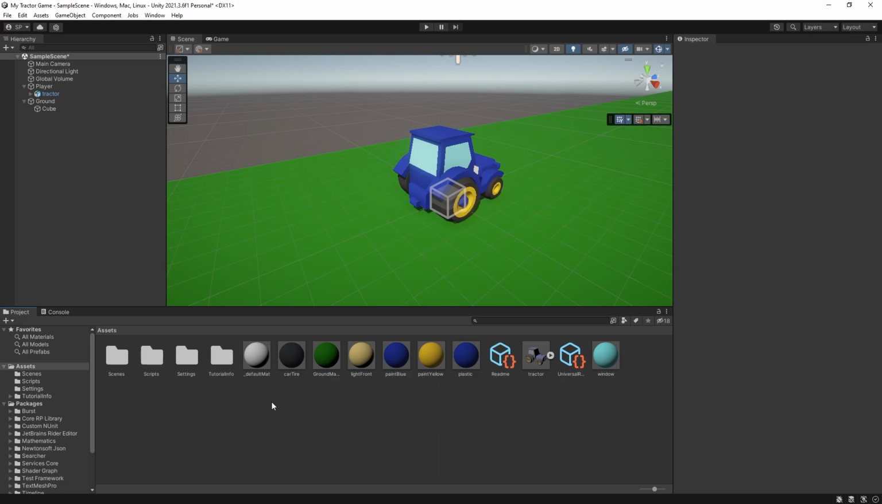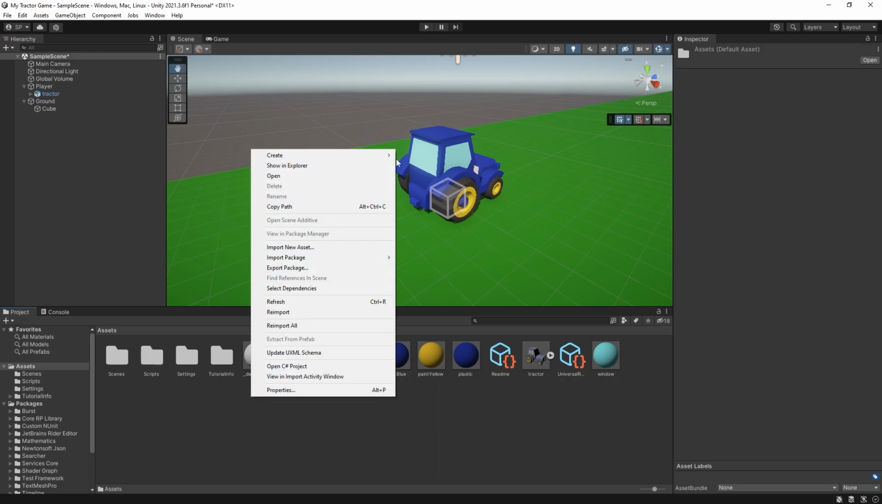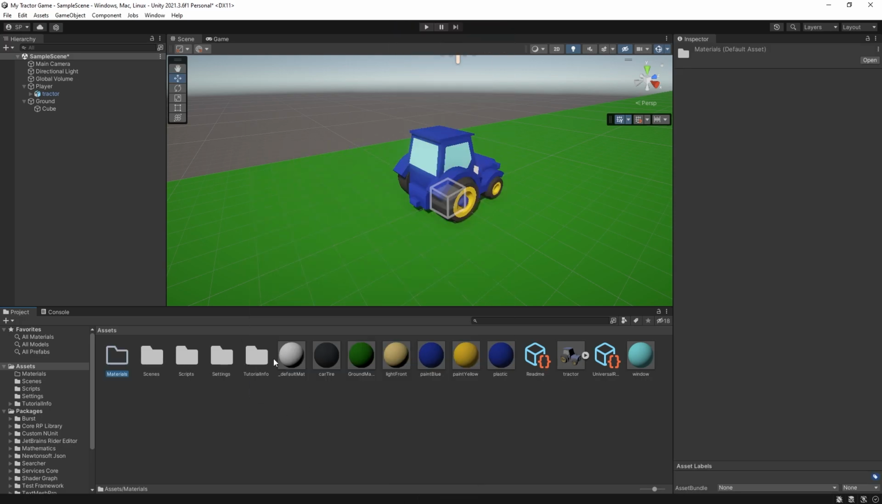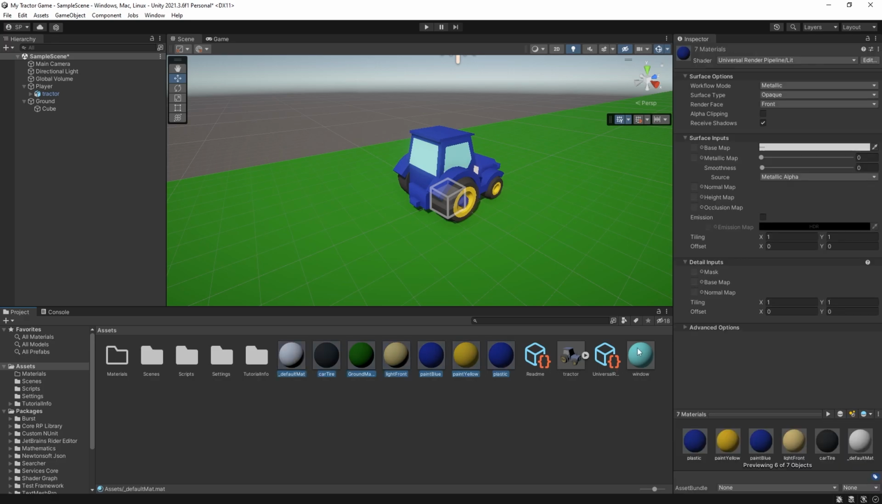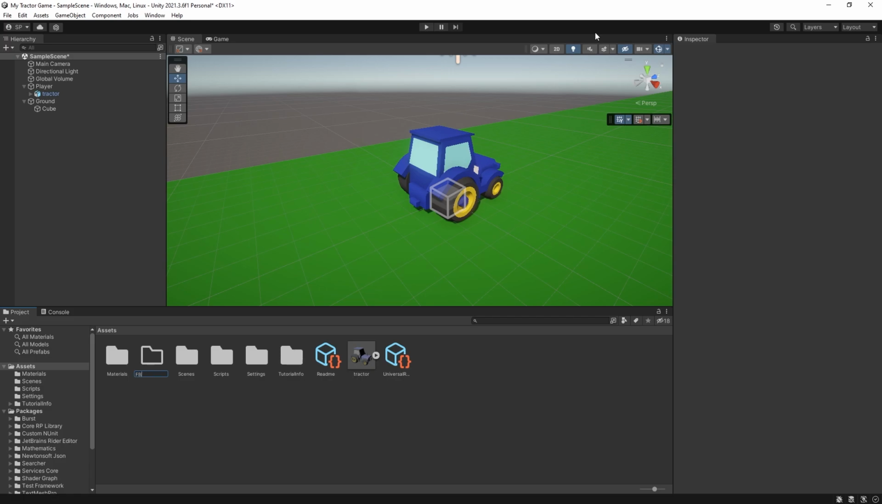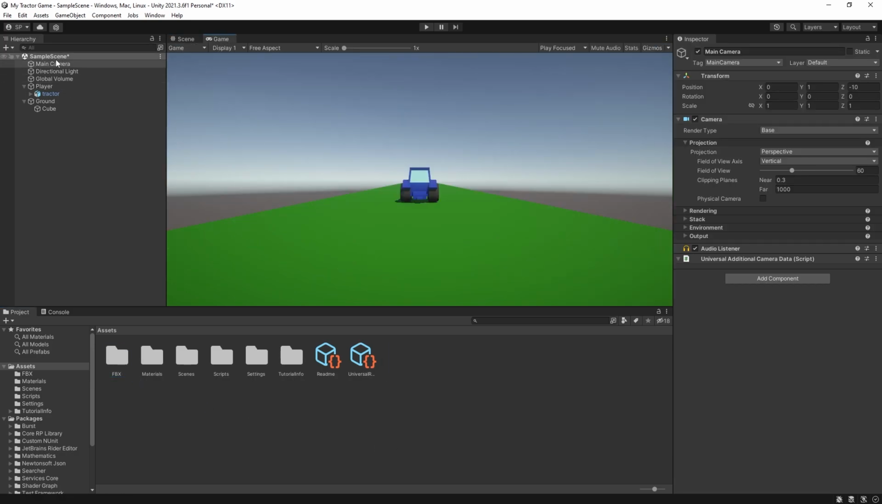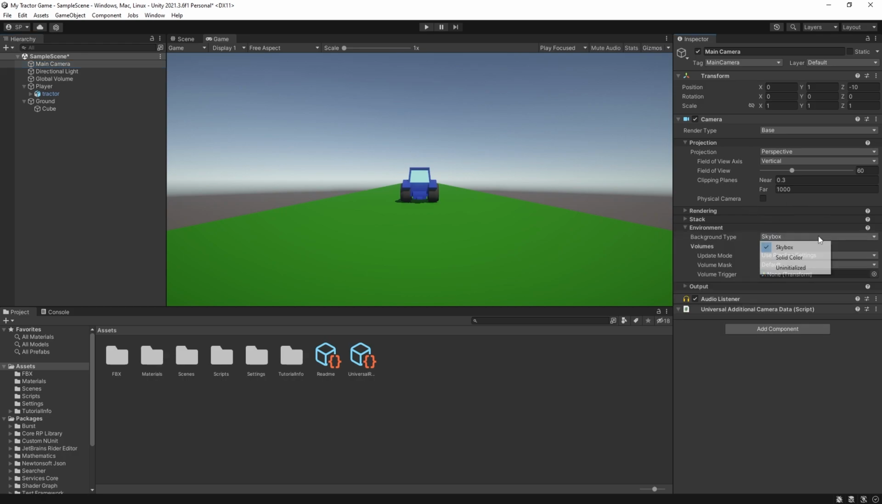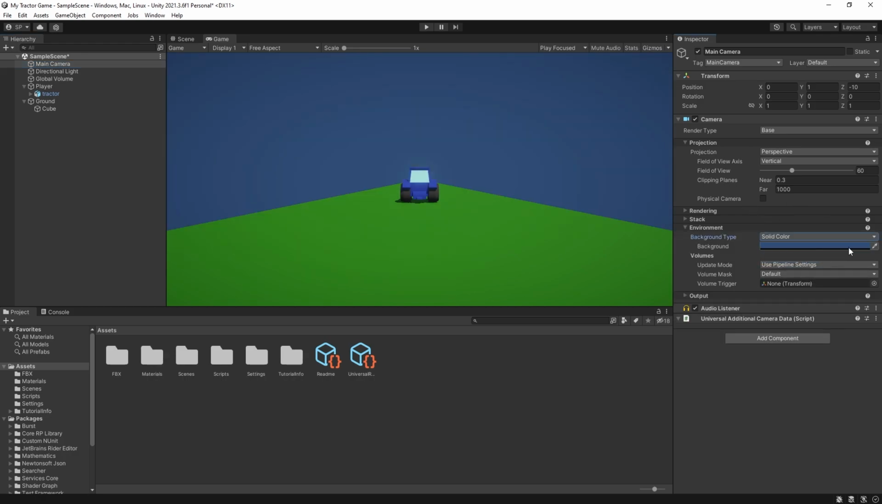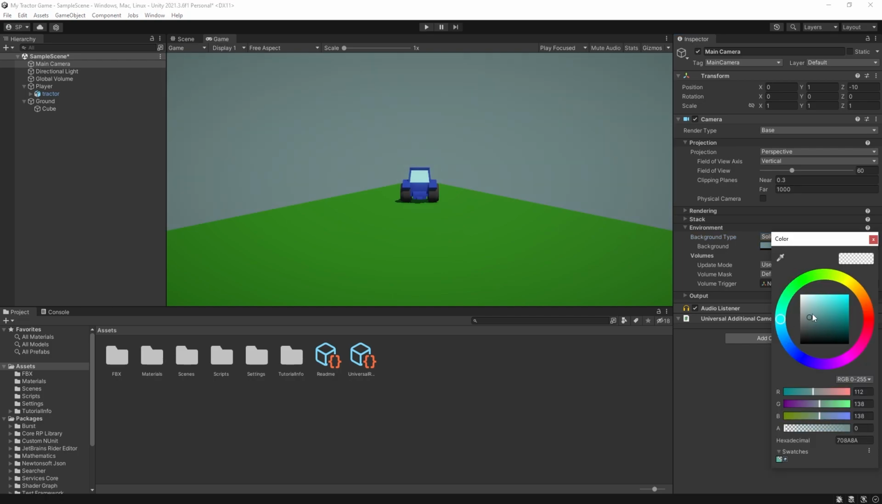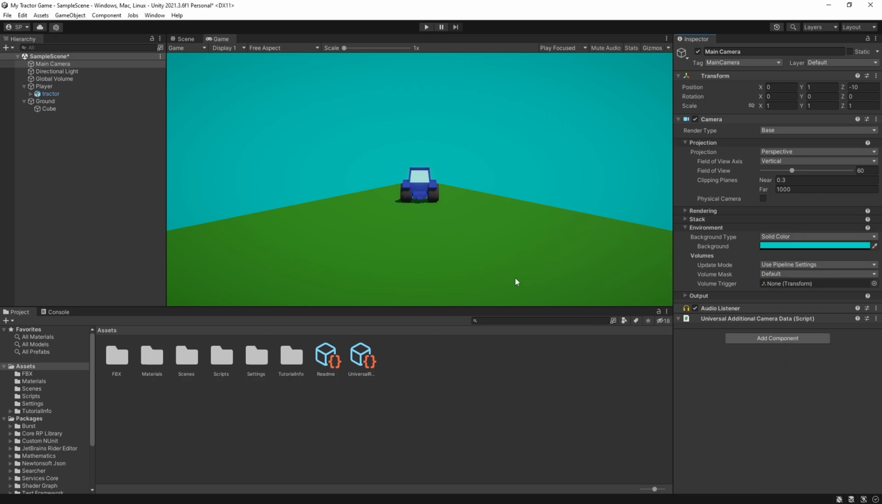Now we have a lot of materials that we've created already. So let's create a folder for it, materials, and select all of those materials and put them in the folder. Also, we can create a folder for our FBX files and move our tractor inside there. Select the game view, and for our main camera, we can go under environment, and here let's select a solid color. And for a solid color, let's use a blue sky.